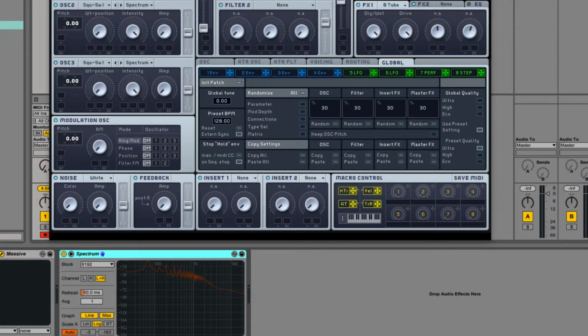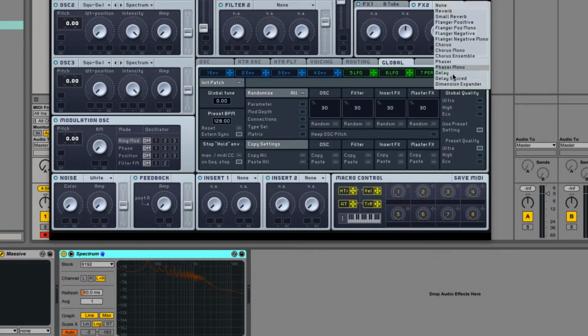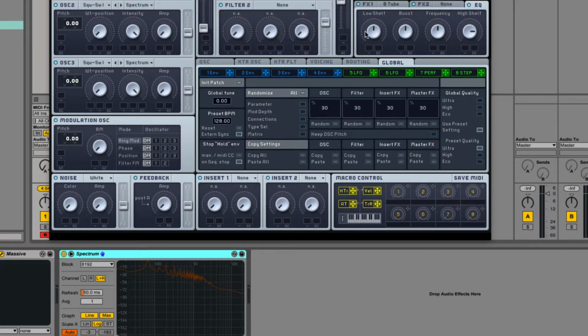So like discussed earlier, you can put any of the first 14 effects in the second unit. And then finally, we have an EQ. It's a high shelf, low shelf, and then a frequency boost. I don't really like the boost too much. I don't use it very often, but I try sometimes.